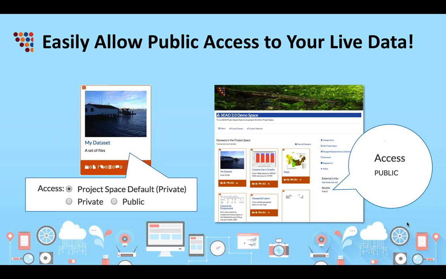So I mentioned making your data public earlier. You have the option of making individual datasets public, and it's a great option to easily share your data if you don't have to publish it. Project space administrators can set the entire project space public in SEAD if necessary. There are simple toggle mechanisms that you see on the screen, one example, that allow you to switch the access setting from public to private and back.